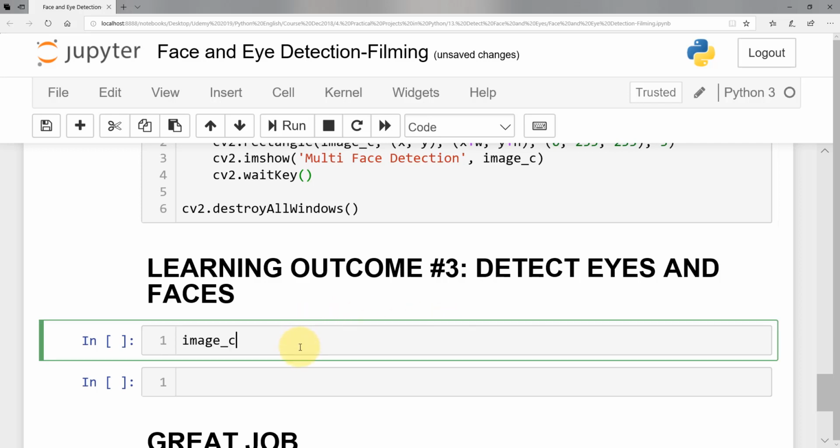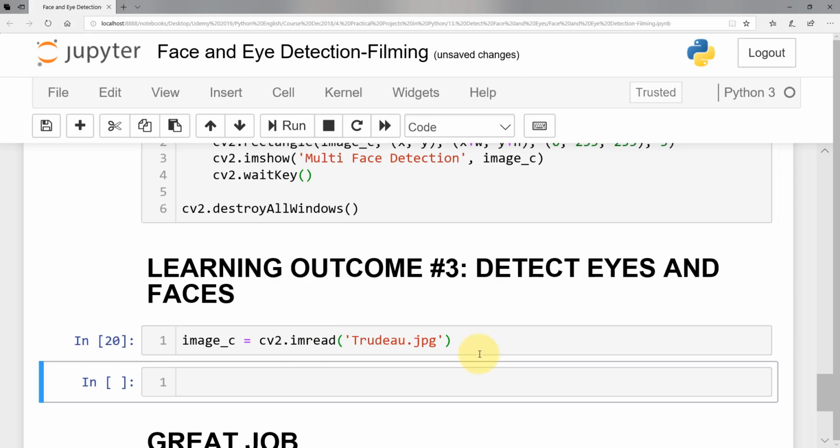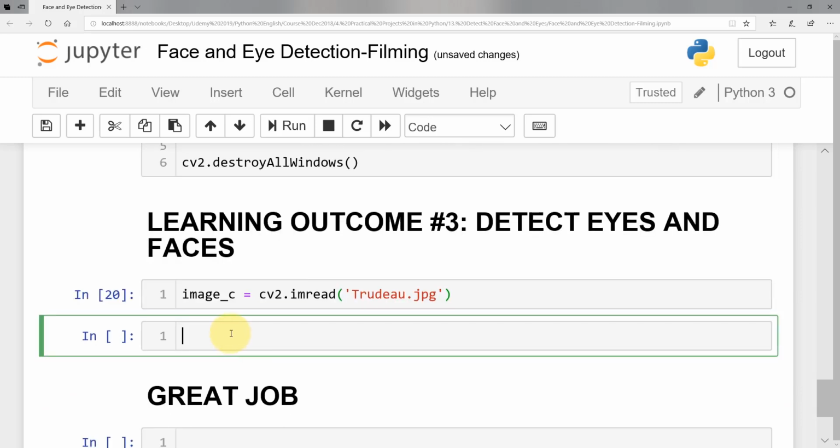So we're gonna say, okay, image underscore C equals cv2.imread, and here we're gonna pass along our Trudeau's image. All right, let's shift enter, looks good. And that's mainly the, I don't want to say challenging part, that's the new element here. What I'm going to do here is have two classifiers.